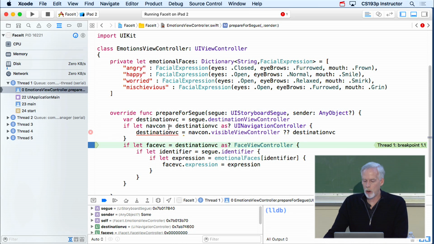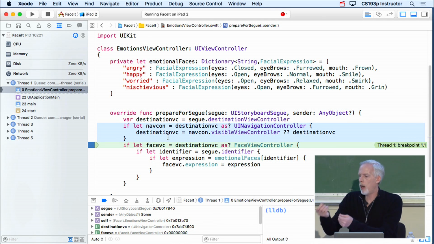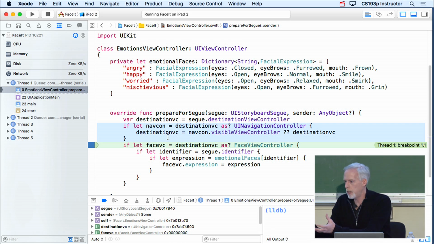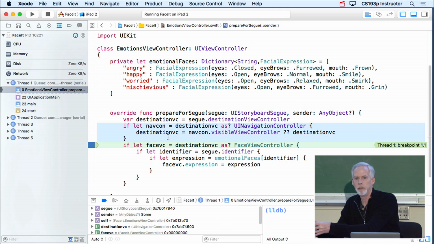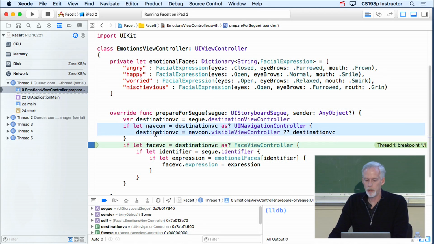So here all I'm doing is saying if I'm preparing to segue to something and it's a navigation controller, then instead look inside the navigation controller and segue to that instead. Prepare that instead. Everyone understand what I'm doing there with this little 3 lines of code?